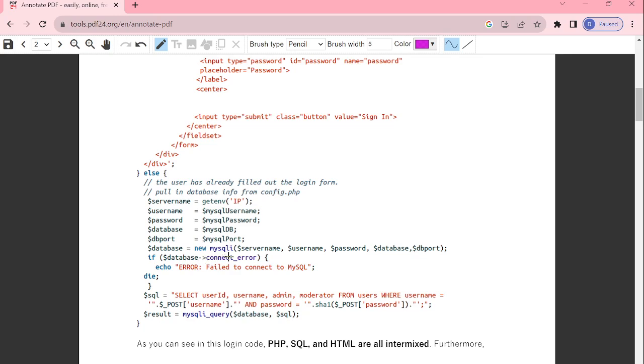And the database connection is established by creating this line: database is equal to new MySQL, with server name, username, password, database. So if the connection is successful, it will not execute this if part. If it is not successful, it will echo failed to connect to MySQL. And if it is a success, what will it do? It will assign this SQL variable. So we are querying particular data from the database once the connection is established.